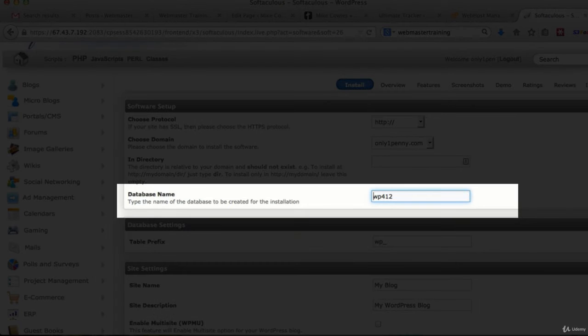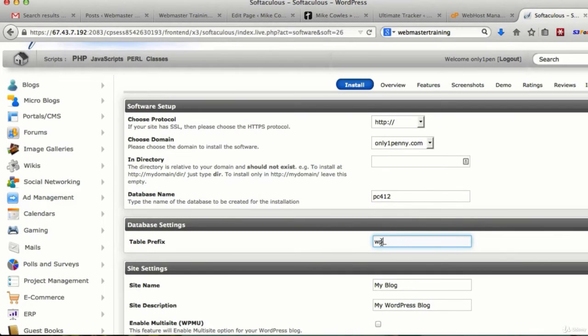Now, right here, where it says database name, we suggest you add just a couple of random letters here. For example, I'm going to write PC here instead of WP. What that does is it makes it a little bit harder for hackers to hack our site in the future. WordPress stores its information in a database. Therefore, a database will need to be created. So, same thing right here where it says table prefix. We change that to PC as well.